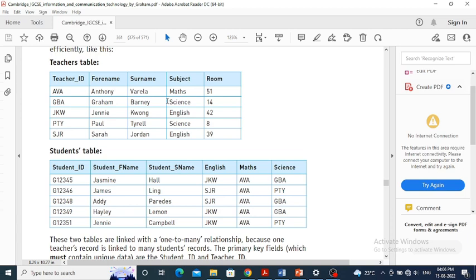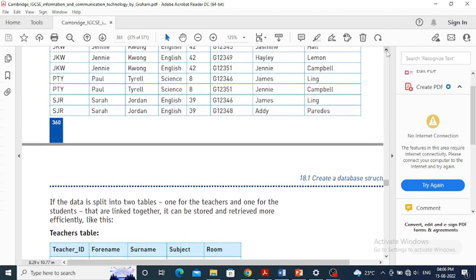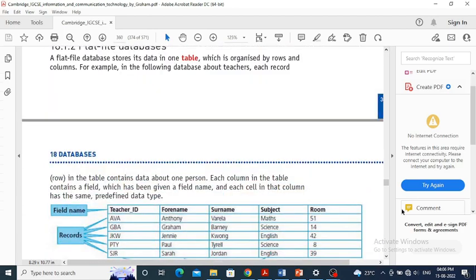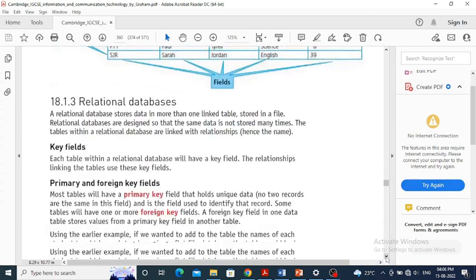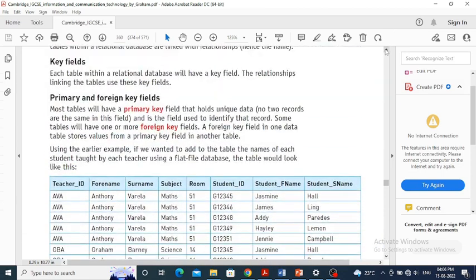Here a relationship is created, and when a relationship is created between two tables, then that database is called a relational database. Okay, so here a relation is created, so we can consider this a relational database. Okay, so the next part we are going to study is the primary key. Now what is the primary key and what is the foreign key?